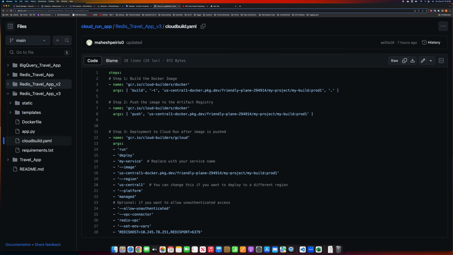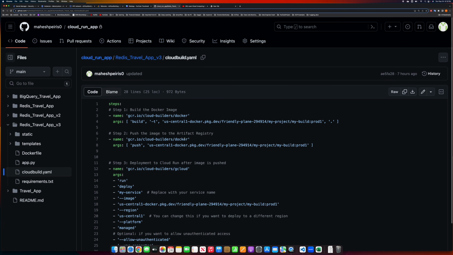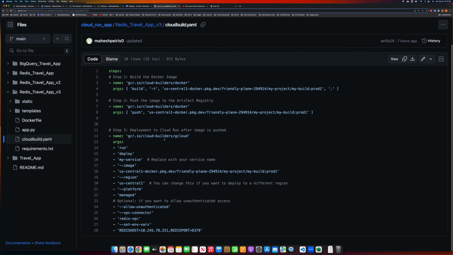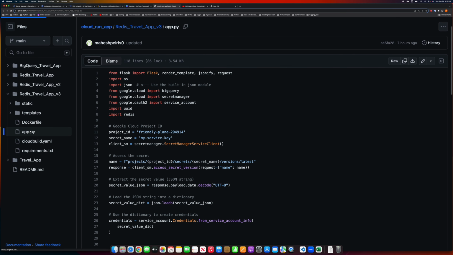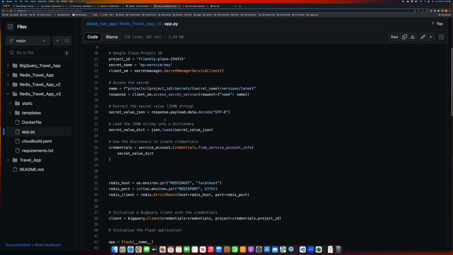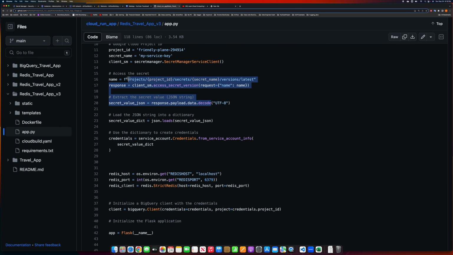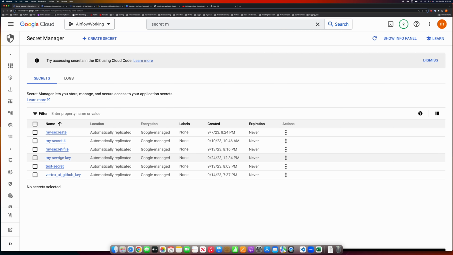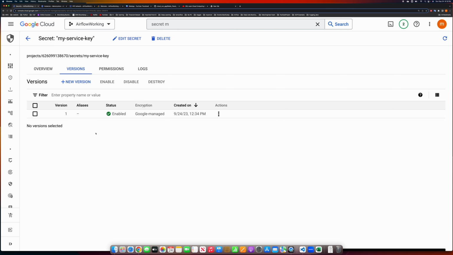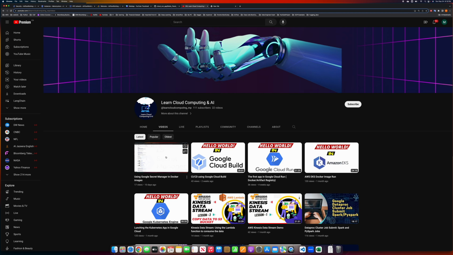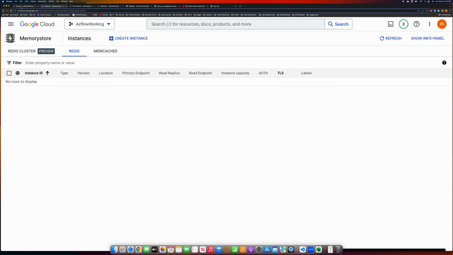Before we get started, we need to create two things here. One is that for our app we need to install our secret. What I have done is I have already put my secret here in my Secret Manager. For that you can watch this video to get the information on how you can do that. And another thing that we have to do is create a Redis database.